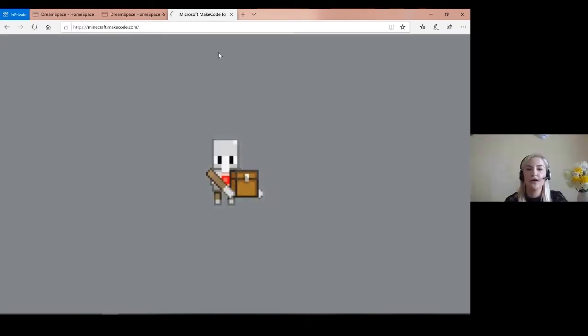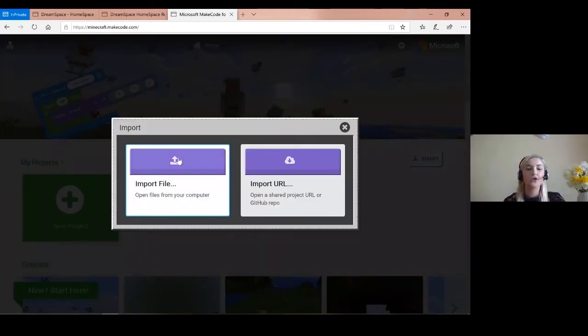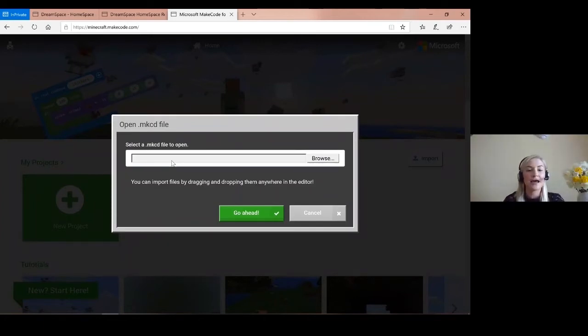And that will open the home page of the code builder, and over to the right hand side you will see a button which says import on it. So we're going to click on that button, and then we're going to click on import file because we want to import our code from last week.